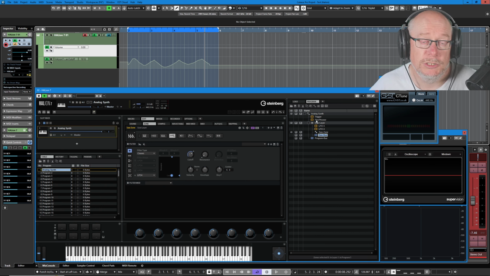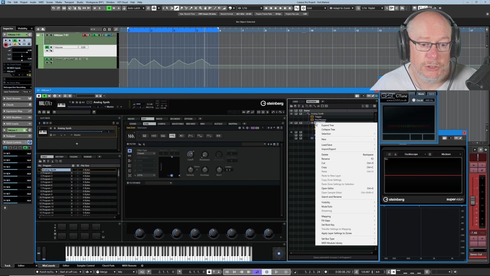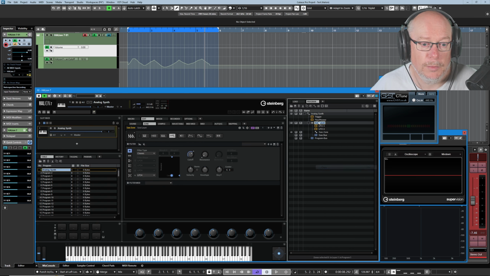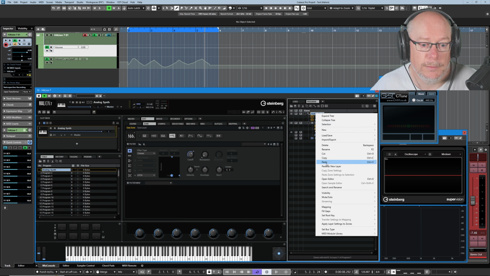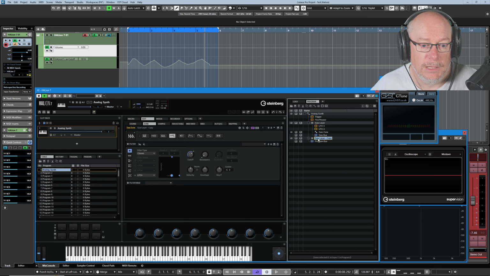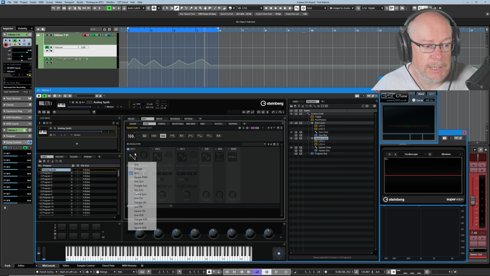The next thing that I want to do is create a second layer. I'm going to duplicate the saw layer by copy, right click on the program, paste, and I'm going to rename the second layer square layer. I couldn't sleep if I didn't rename the zone and bus as well. Let's just quickly do that. I'll set my oscillator type of the square layer to square PWM.